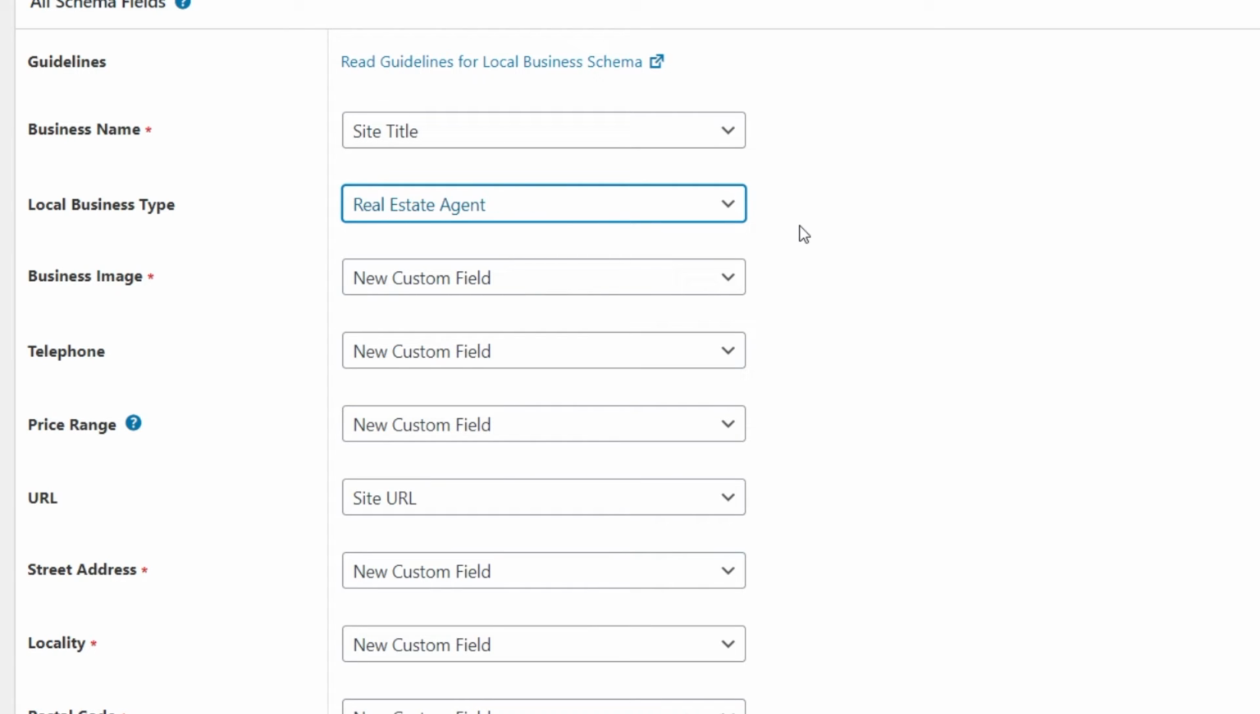That means for all the different business types, the rest of the fields are exactly the same. So if your business type is not listed here, choosing general is absolutely fine. The next field is the business image field.